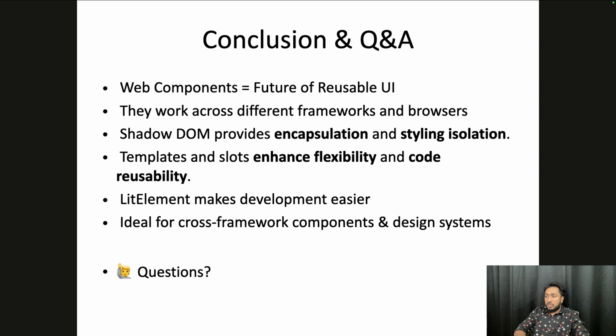They work across different frameworks and browsers, as I already mentioned. The Shadow DOM provides encapsulation and style isolation so that the styles don't leak out. Templates and slots enhance the flexibility and reusability of the code. LitElement makes our development much easier and more efficient. This is ideal for cross-framework components and design systems. So web components are the future of reusable UI.